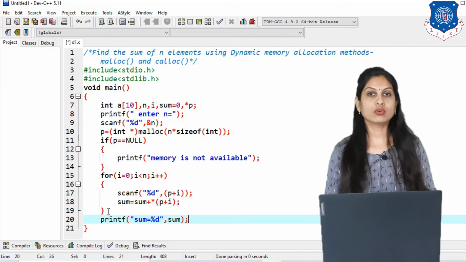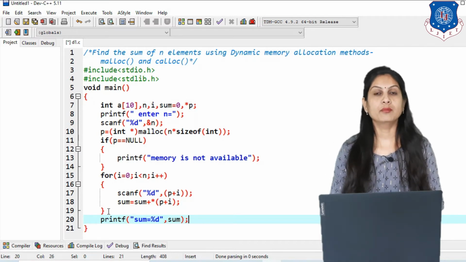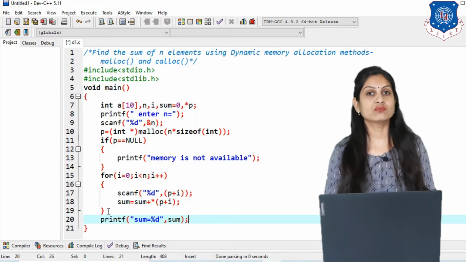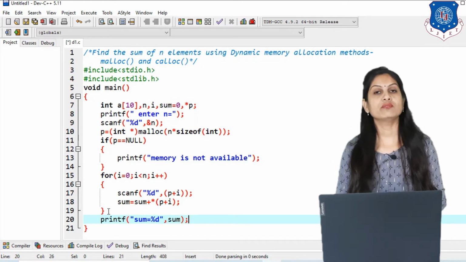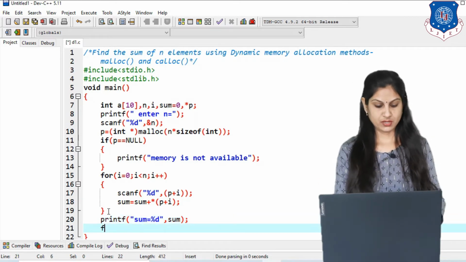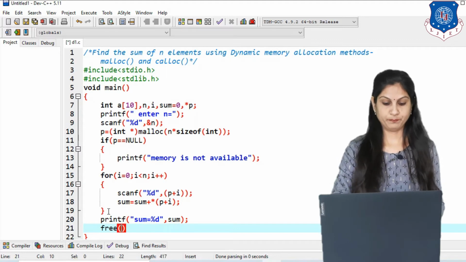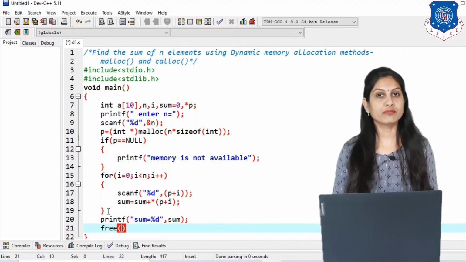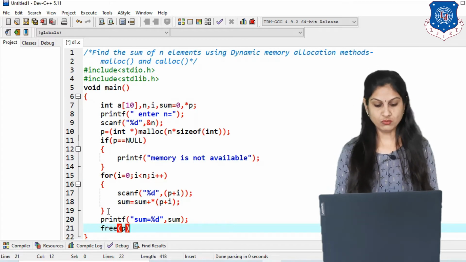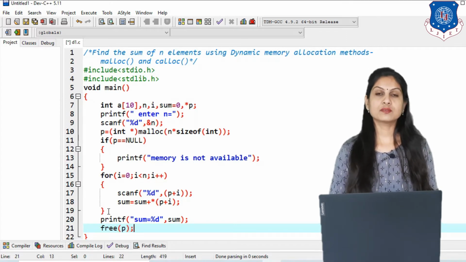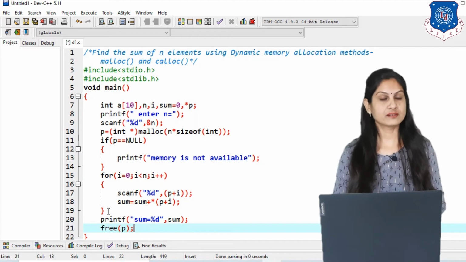Now after allocating memory and finding the sum, what is our responsibility now? We have to free up that allocated memory, and for that we have to use the free function. So the last step is free, and inside the free function we only need to pass the pointer. So our pointer is right now p. So this is how we can write the program.